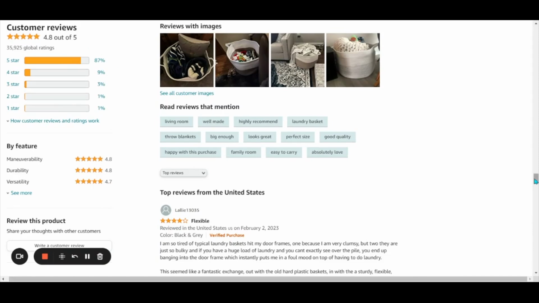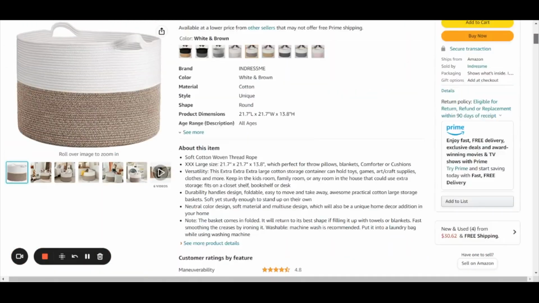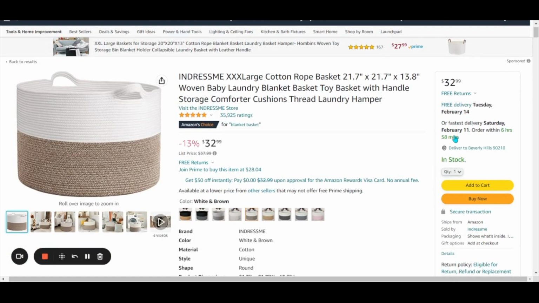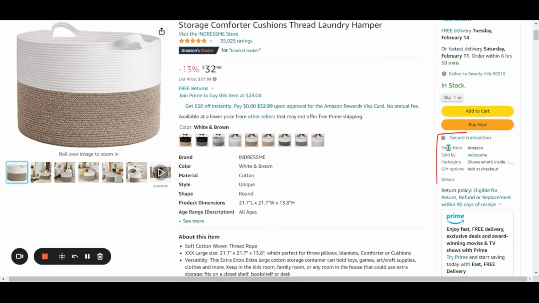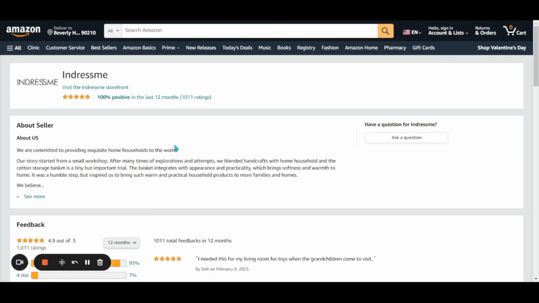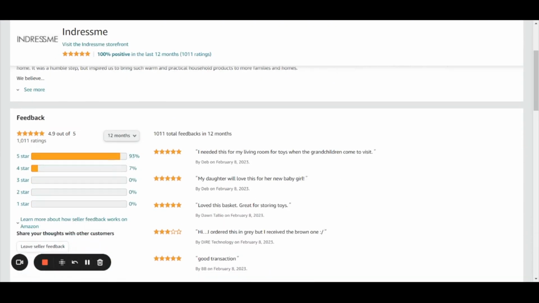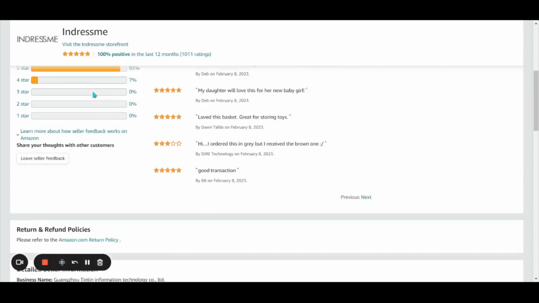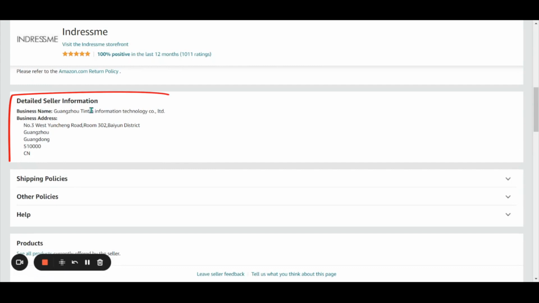Now we're going to scroll all the way back up to the top. And in the buy box, you can see that this product ships from Amazon and is sold by Indress.me, meaning this is a FBA product. And we're going to go ahead and click on Indress.me. And now here we can see the rating that this brand has, not the product, but this brand. And if we scroll a little lower, we can see that this seller is a Chinese seller. Their business address is in China.